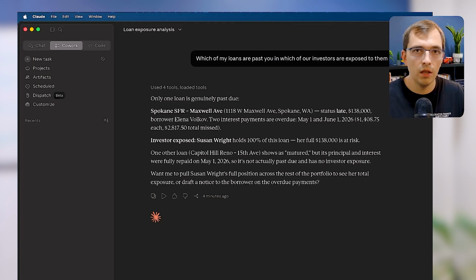But the experience is identical to what you would get with your own book with real numbers. Let's do another quick demo. Let's start with something simple. Let's ask it for a portfolio summary. I'll use a speech to text tool here. Hey, can you give me a portfolio summary of my loans?